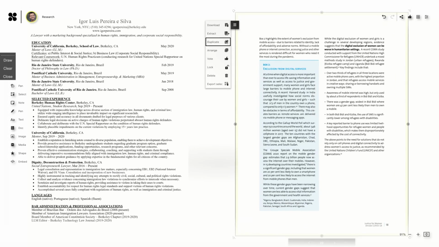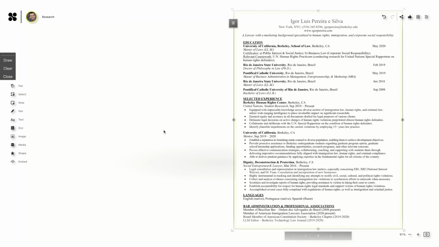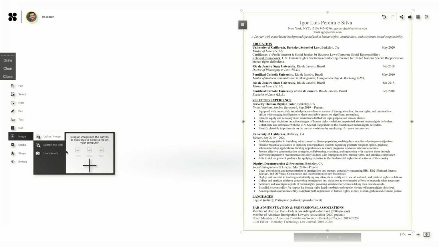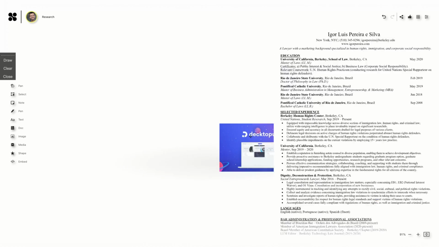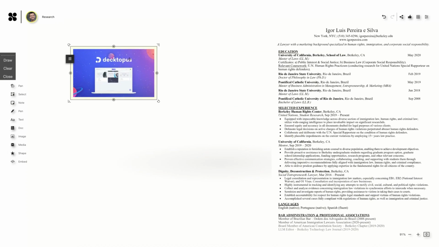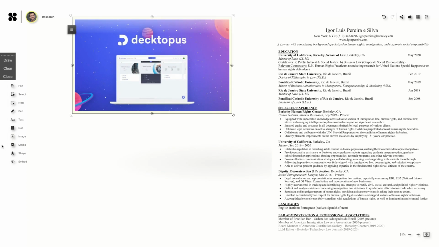All right, I'm gonna delete one. I'm gonna let my PDF here. You can add your own image. So if I come here and I add Desktopus, a new AppSumo deal, really good deal. It's here. So here's the Desktopus, it's an image I just uploaded.